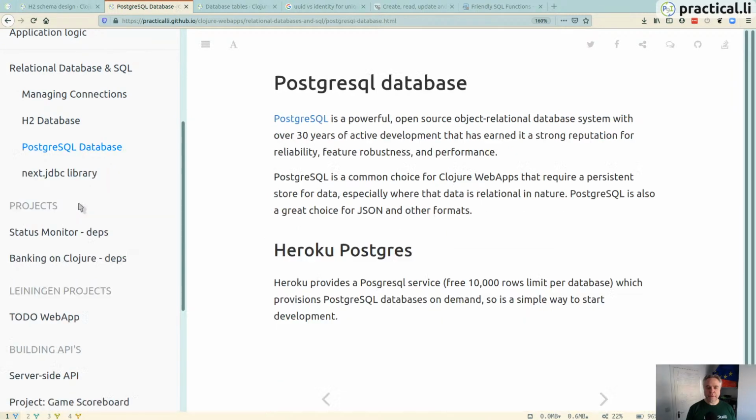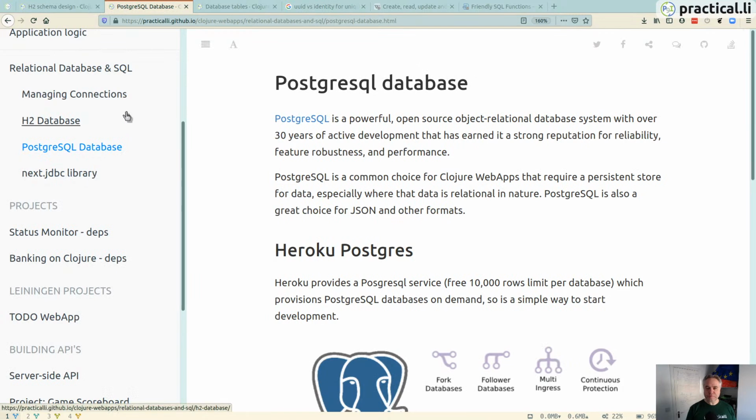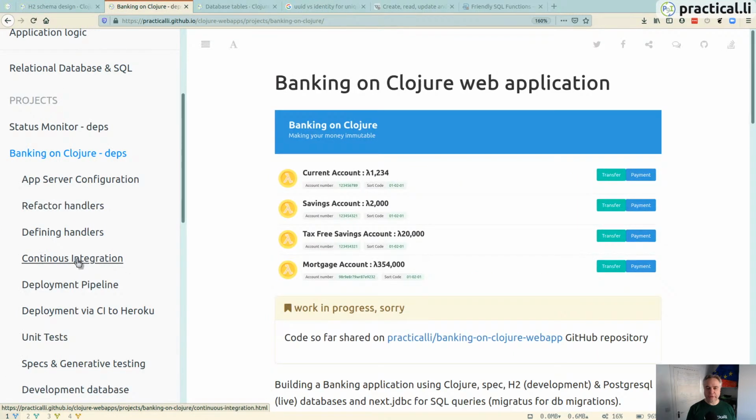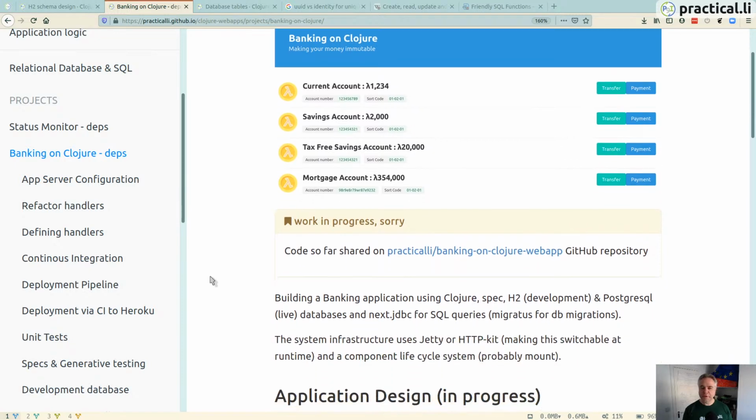I don't think I've added anything else. No, that's it. And so back to the banking on Clojure application. If you've got any questions, feel free to put them into the chat. Ooh, we've got lots of people watching.